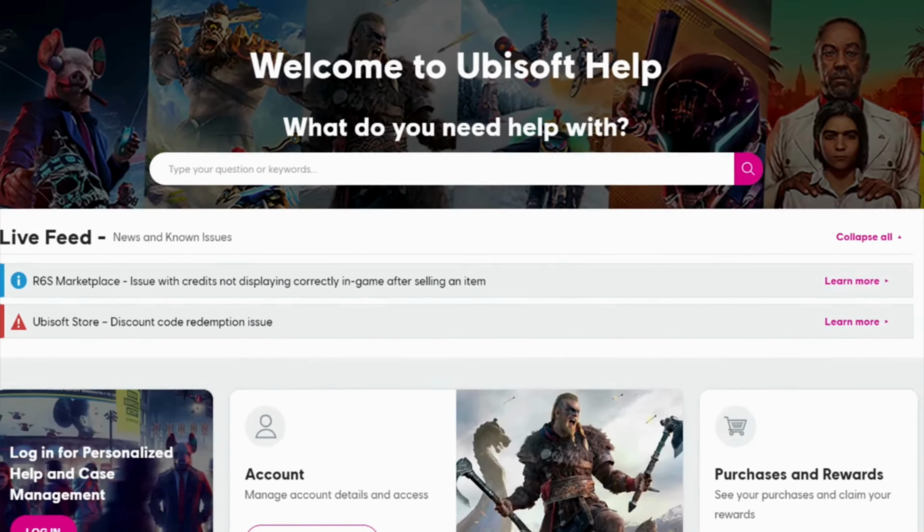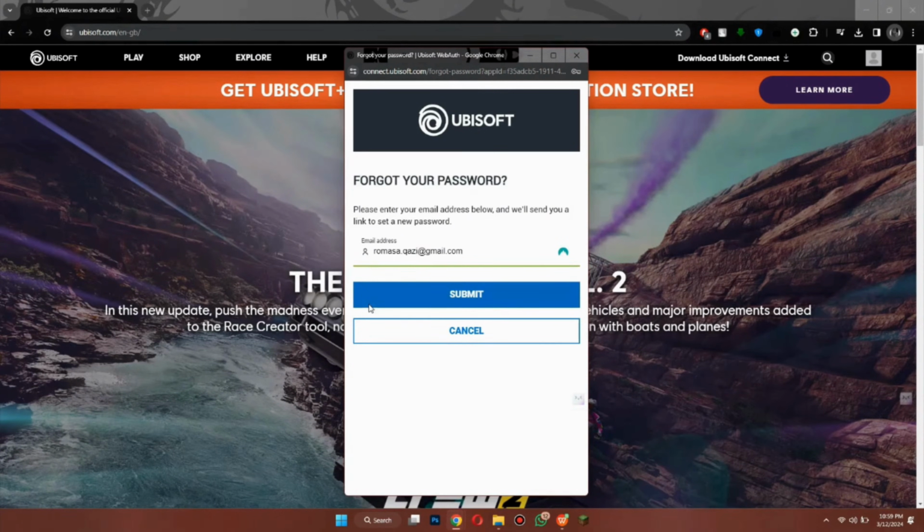you want to do is move into the Ubisoft help. Over there, you have to request them to change your email address. It might take a couple of days. Once you get a new email address, then what you want to do is enter it in this section after you tap on Forgot Your Password.